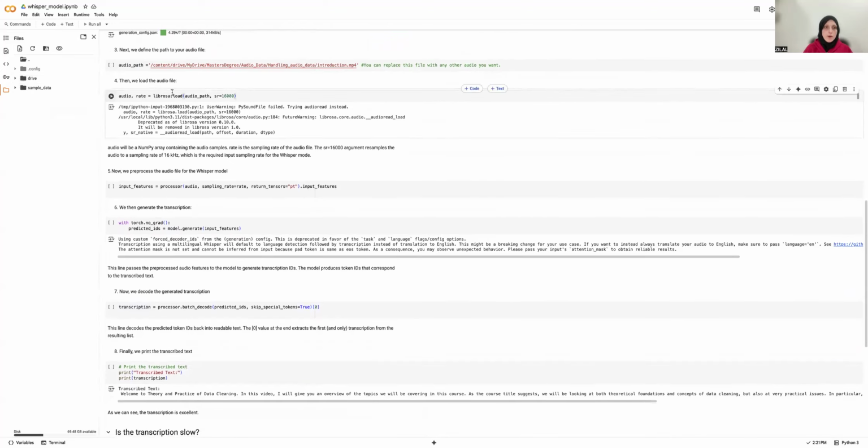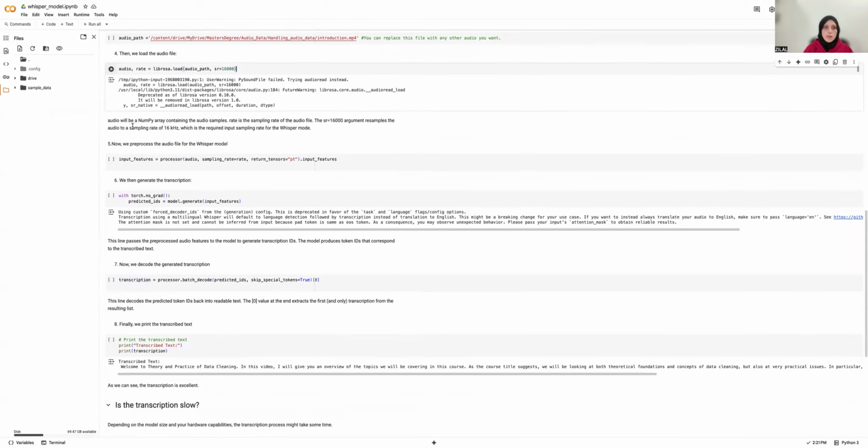Then we load the audio file by this method from the library that we have already imported. Audio will be a NumPy array containing the audio samples, and the rate is the sampling rate of the audio file. In my case, I'm using the argument 16,000. This resamples the audio to a sampling rate of 16 kilohertz, which is the required input sampling rate for the Whisper model.